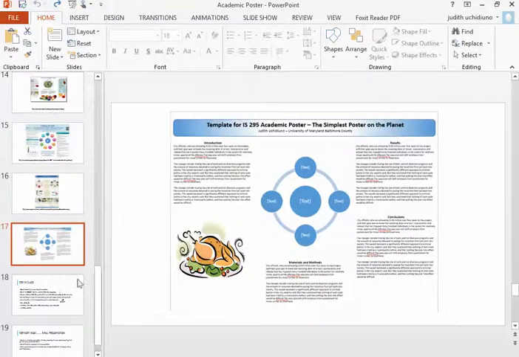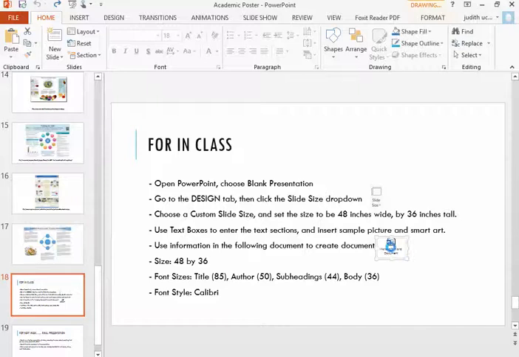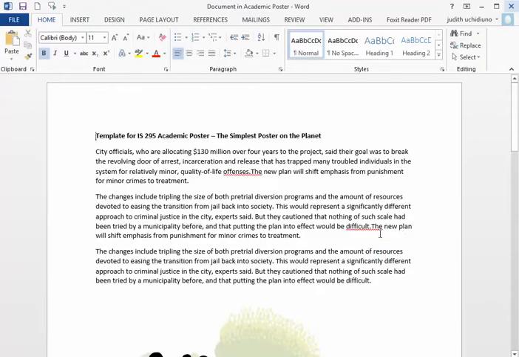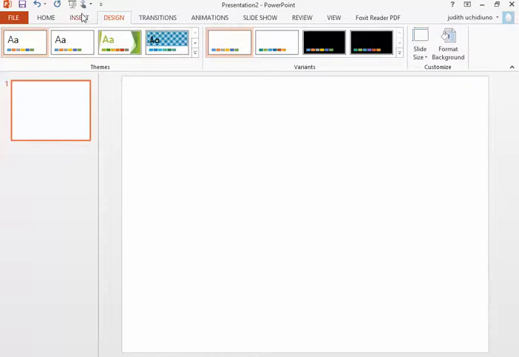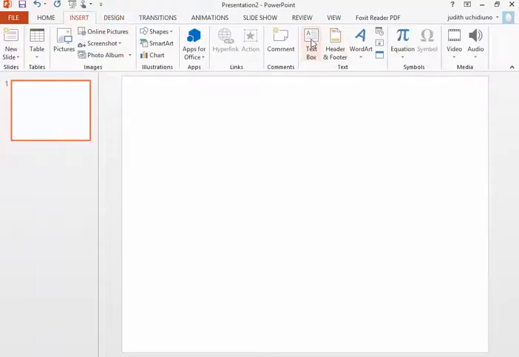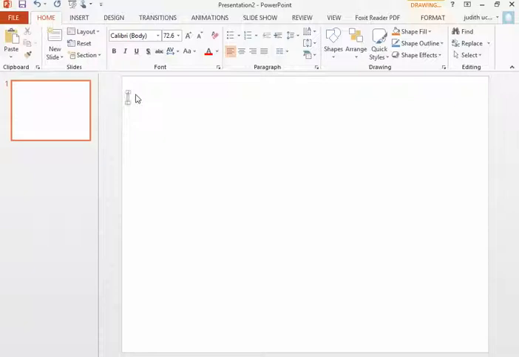So if you open this Word document here, I included everything that you need to know. So let's just take the title right here, copy. Now go here and do Insert a text box, which is here, right? Put it at the very beginning, and then just paste it.